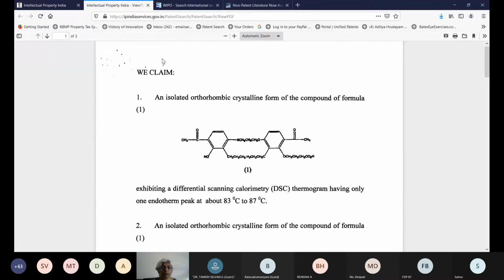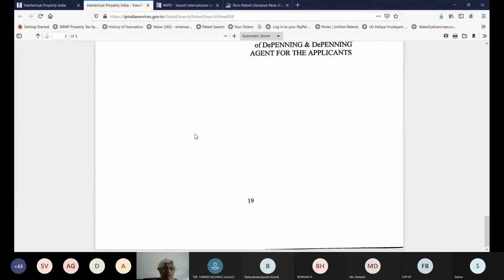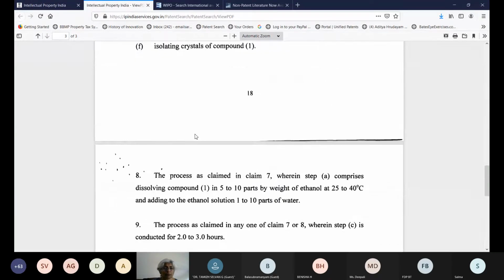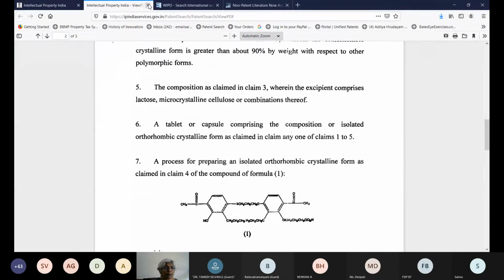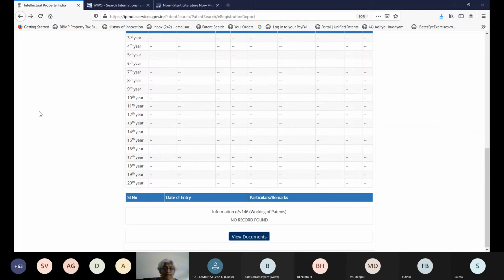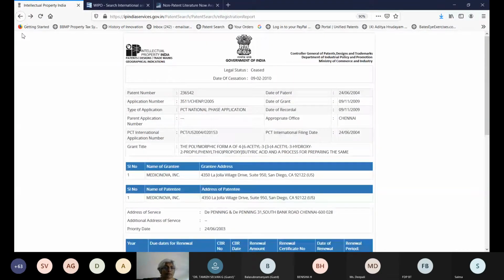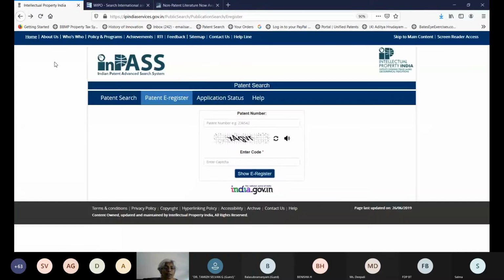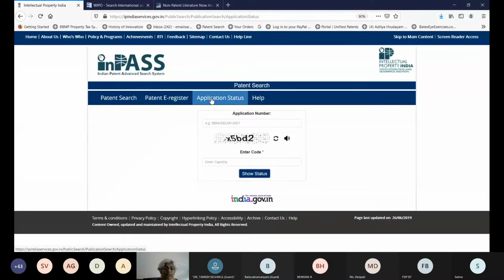So here you can see the claims, all the claims you can get, and all the details are available here. You can get the abstracts, whatever correspondence with the patent office, the description, drawings, Form 1, 18.3, all that has been filed is all here. So the e-register, this is what it was. You can go back. You want to see the application status again.